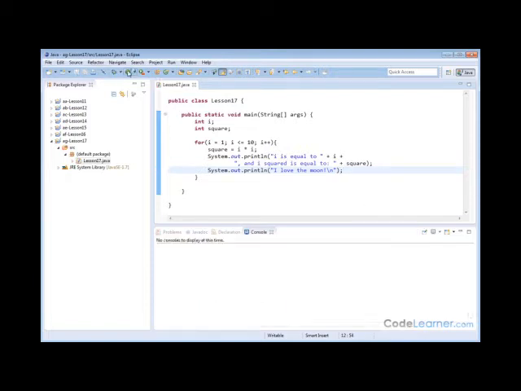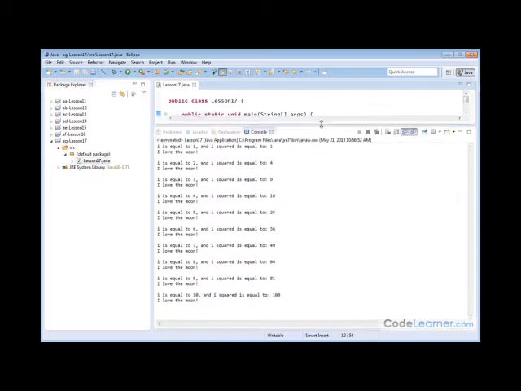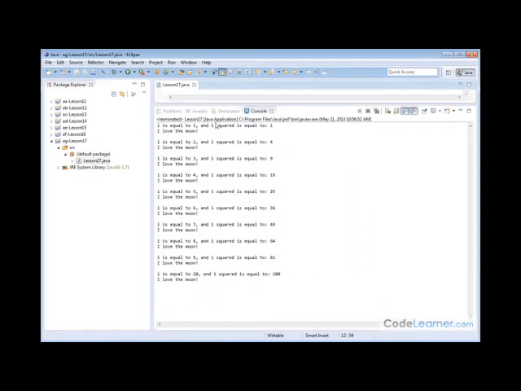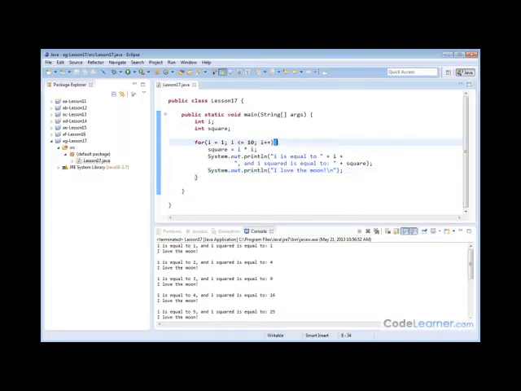Go ahead and run it again, and let me scroll up, and you can see I is equal to 1 and I squared is equal to 1. I love the moon with a blank line, and so on. So that's just inserted in there, and you can see that you really do need a code block to pull this off. This is a simple example, but there are many cases when you have multiple things to happen inside of a for loop, so enclose them in blocks.